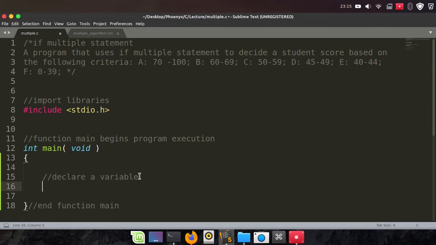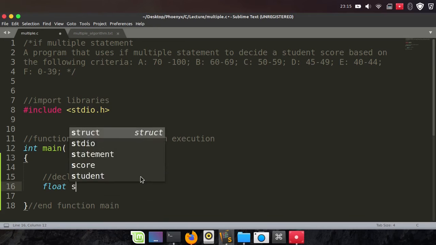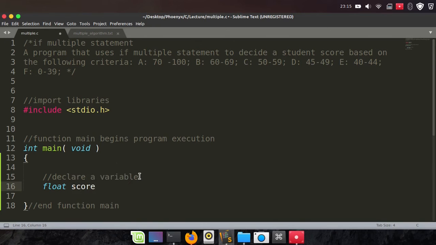All right, and then I'm going to declare it as float, a floating point, because a student can score 40.44 or 20.69, so this is not an integer value. We know that float has a higher range and scope than an integer, so it can even contain an integer. So we are going to make use of float to declare the score variable: float score. Okay, so we are done with the variable declaration.